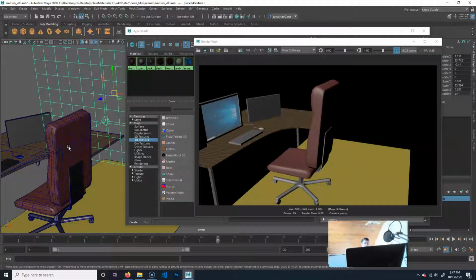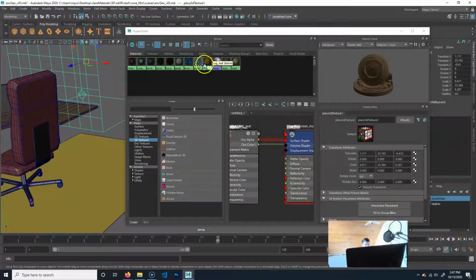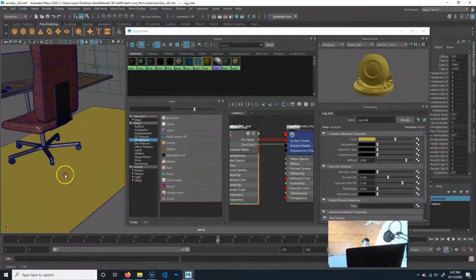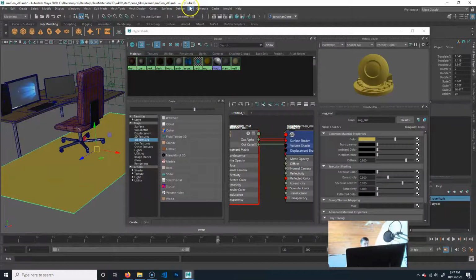So the harder one would be the 2D textures. Okay. So let's do the rug. So the rug, I want to have like a fabric on it. Okay. So what I'm going to do is, with it selected, I'm going to put a 2D texture. So let's get this selected.